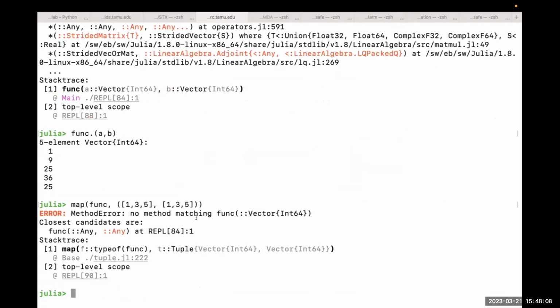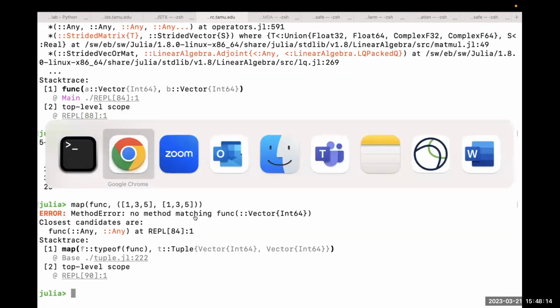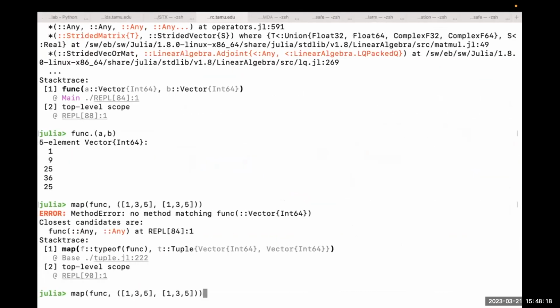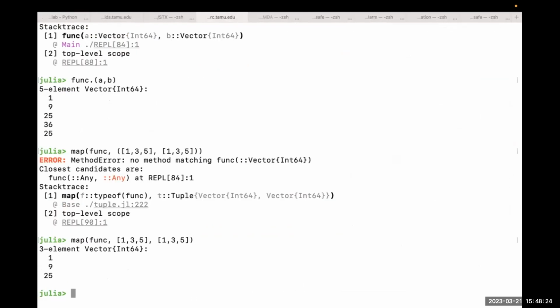Sorry, two-method mapping. Map x, y. Map 1, 2, 3. I'm sorry, 1, 2, 3. Probably no symbols, maybe. I'm sorry, I just did this because when I put everything in the parentheses, the map function will consider everything as a single input. And of course, my function cannot take this one single input. It needs two inputs, which will be the first one and the second one.